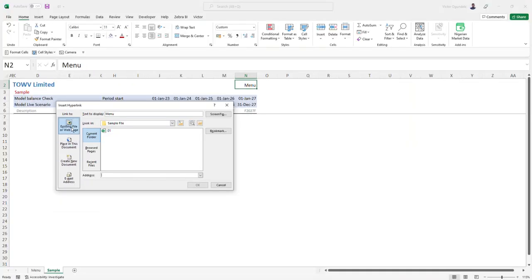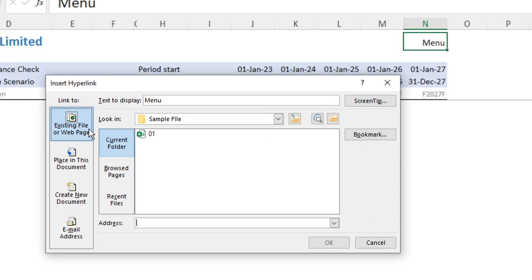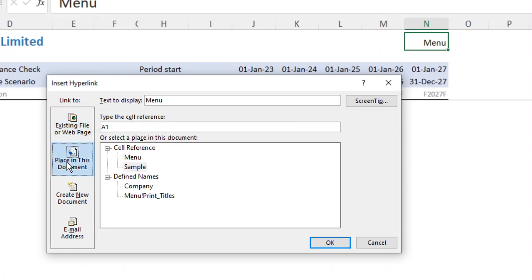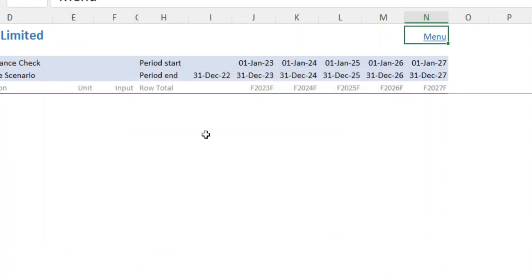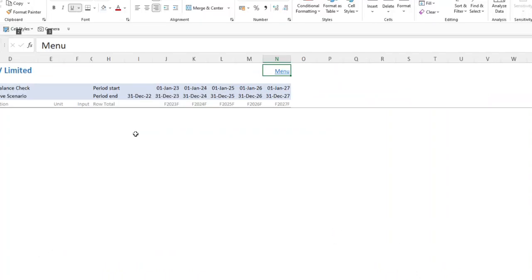So here you can see it comes straight to your existing file, but we want to place it in this document, and it's asking you for which worksheet. So we want you to go straight to the menu worksheet, right? Type the cell reference in case maybe you want it to go to this particular cell, A2 or B3. You can type that here and just click on your OK.